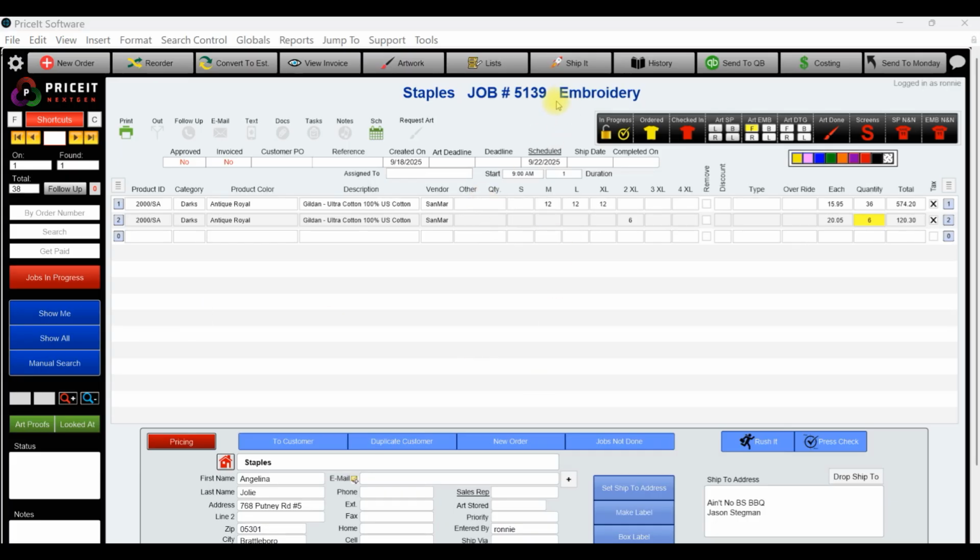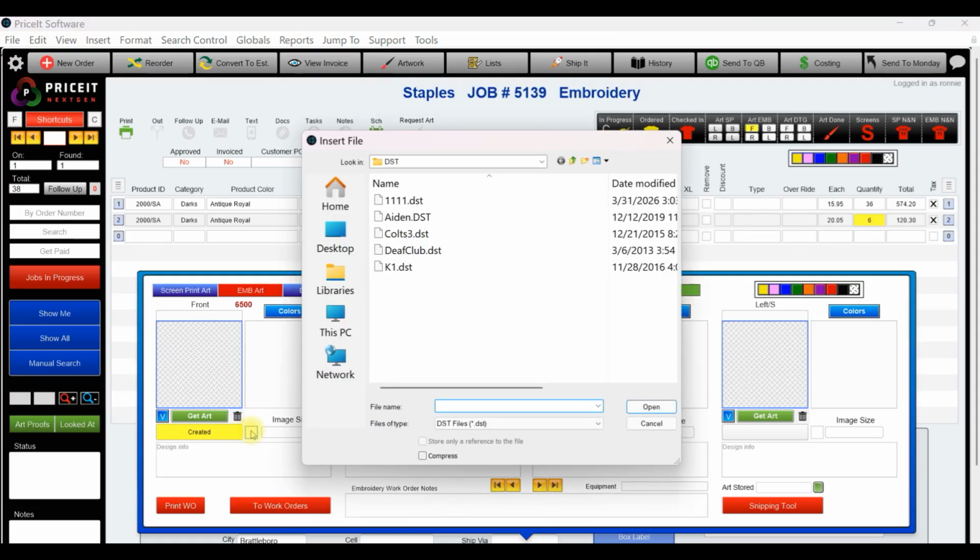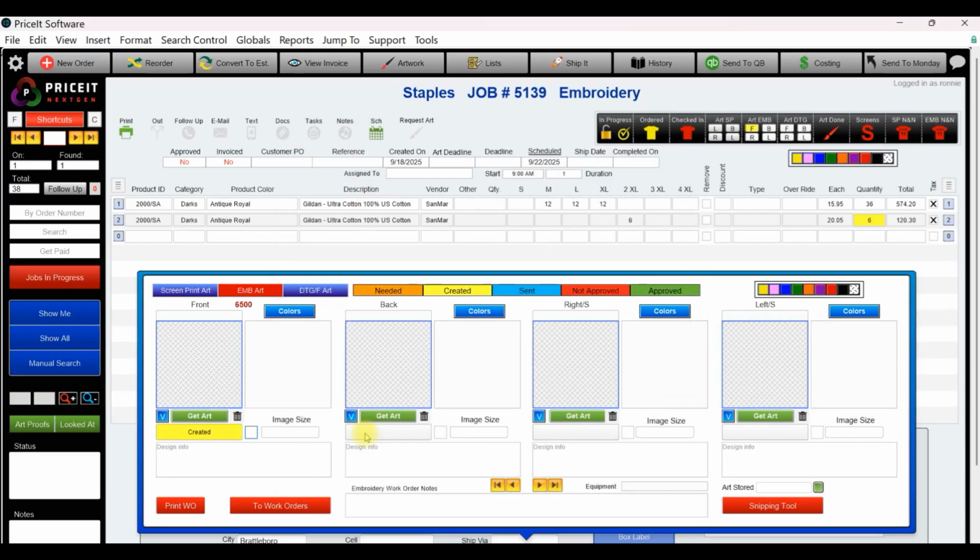So we are on an embroidery job. I'm going to click on Artwork, and then there's a button right here next to the created button, or next to these buttons right here. You'll see one here, and one here. So the way it works is you click here, and we're going to upload a DST file here, and then it's going to render it so you have a visual of what it looks like.